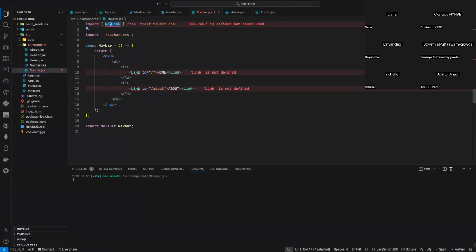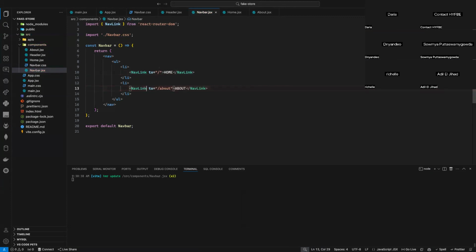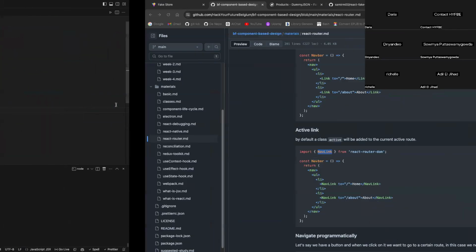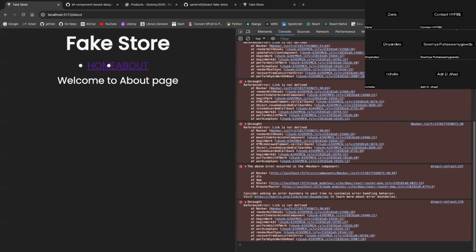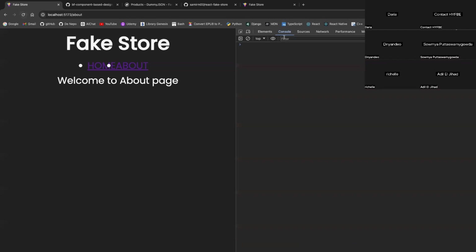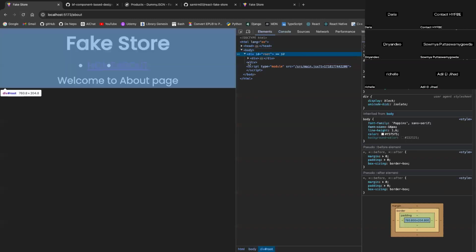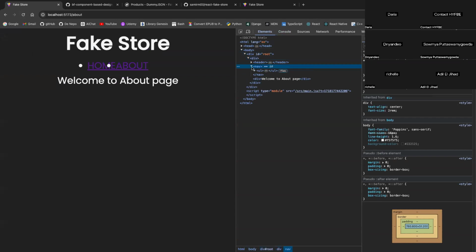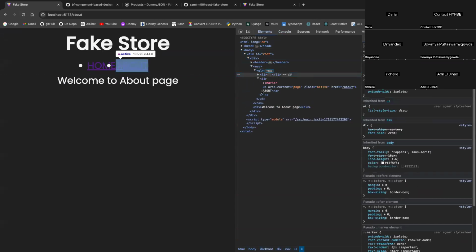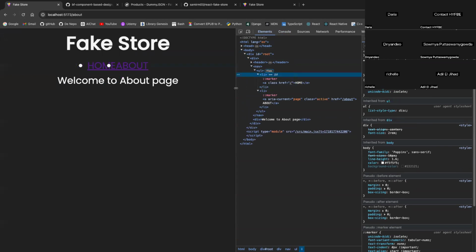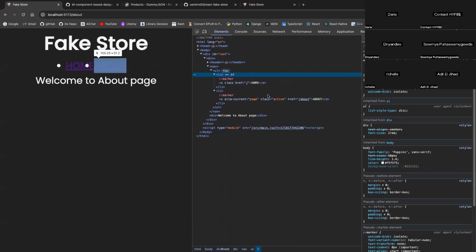And you may tell me, what's the difference between the two? Can anyone tell me what's the difference between link and nav link? Let's refresh this one. Let's go to our elements and you'll see the difference closely. Do you see any difference here, guys? Do you see something different here?